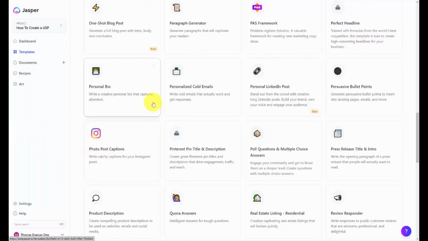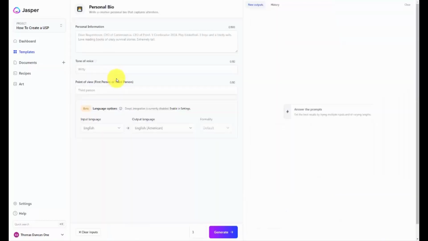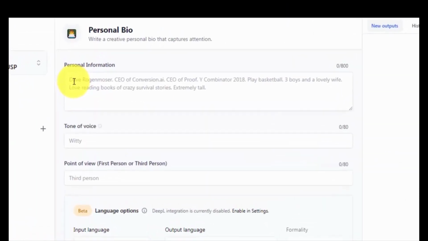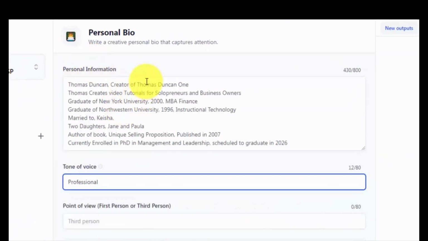Welcome back. One element that Jasper has available is to be able to write a personal bio. And if you look to the personal bio area and template, you can click on personal bio. What you're going to need to do is to give Jasper some personal information. So once you write in your personal information, you're going to want to give Jasper a specific tone of voice.